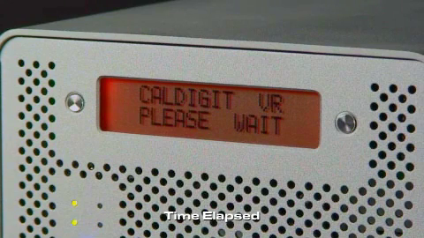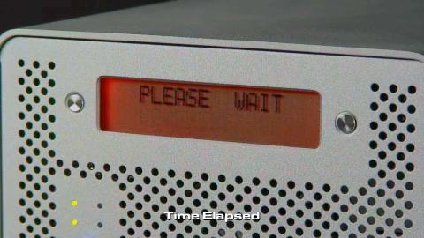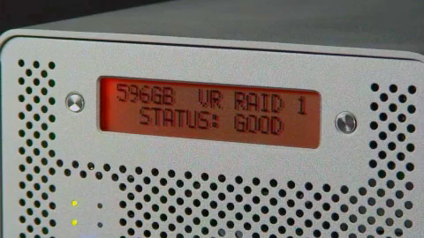This process may take a few minutes, so please be patient. Anytime the CalDigit VR reboots, you will need to restart your computer to make sure that the settings take place. Once the CalDigit VR reboots, you will see the new RAID level in the system profile.